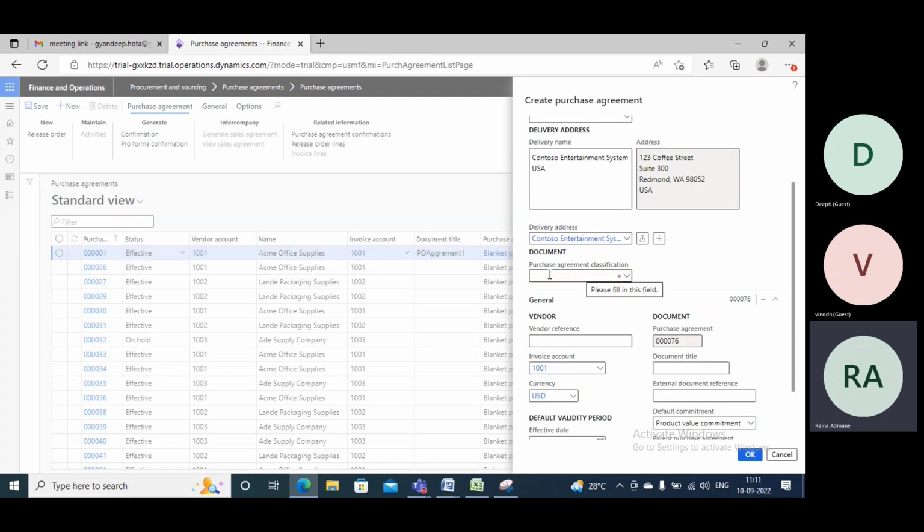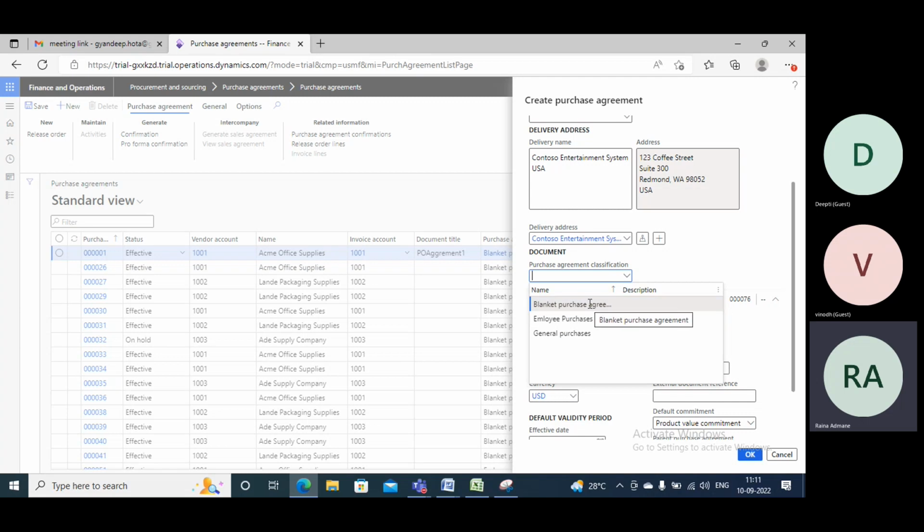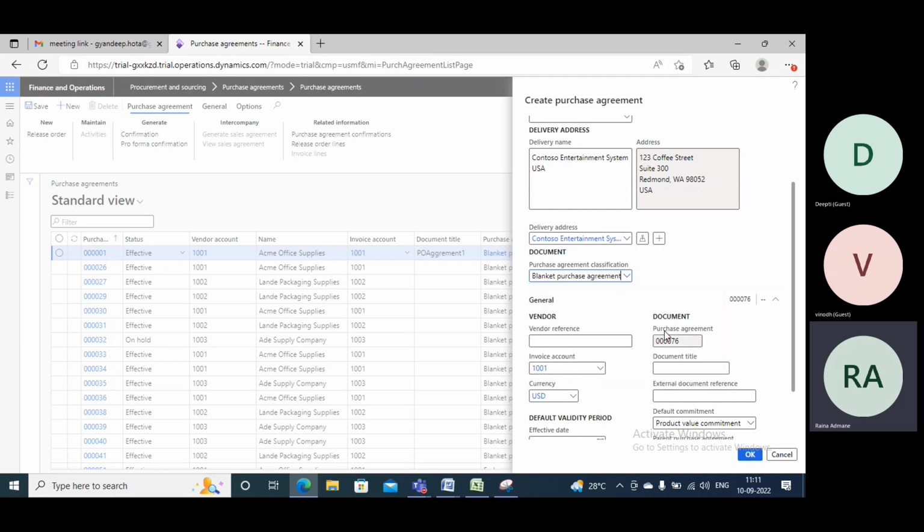So this purchase agreement classification is only for display purposes. You can make it anything, because in general in Japan or the US, for a purchase agreement they say blanket purchase agreement. So this is nothing, you will do it manually.